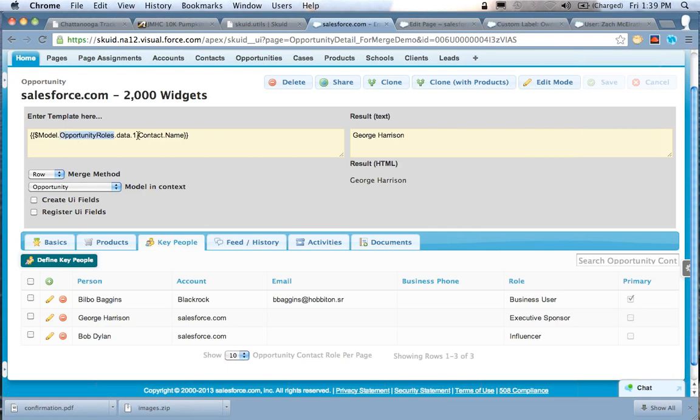If you look over at our key people here, this model is storing the opportunity contact roles, and I can go over to opportunity roles data.1, get the contact and his name. So we get George Harrison, get number 0, get number 2. You can grab all that data. You get whatever other information, contact email. We're pulling that in here, looks like Bilbo Baggins, so we can get that data.